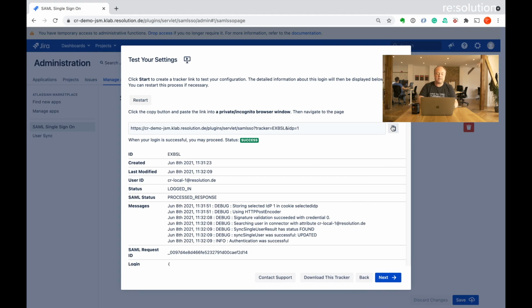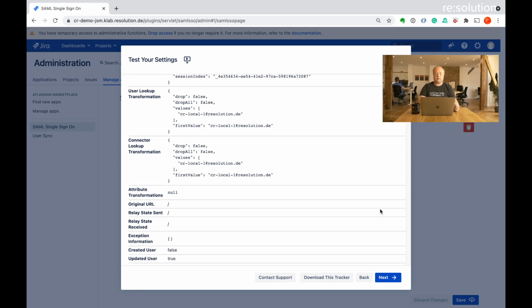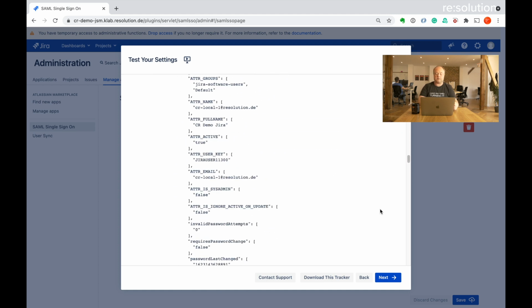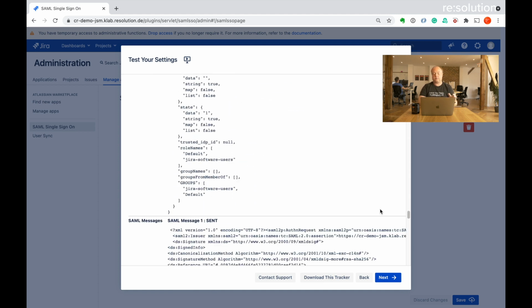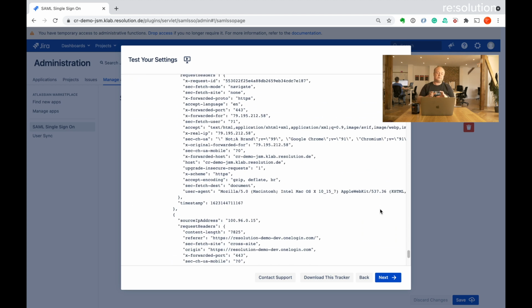So back to the other page of our plugin. You can now see this tracker is a success. The user is logged in. There's a lot of debug messages, login information, the user sync update that we did and the results of it, down to even the SAML request, the SAML response. So this tracker actually contains a lot of debugging information.